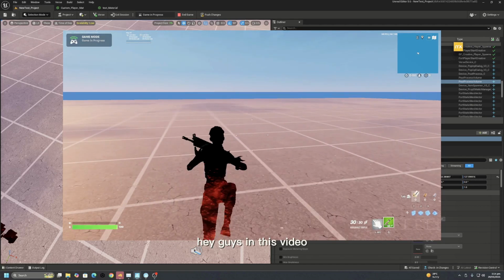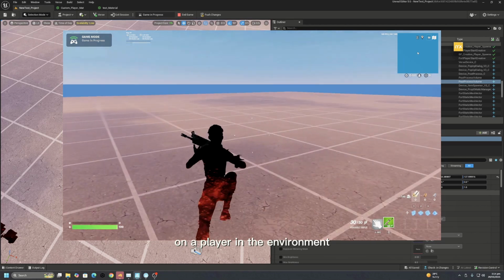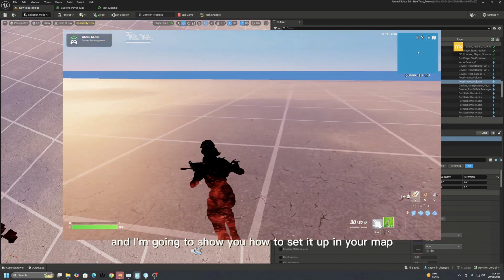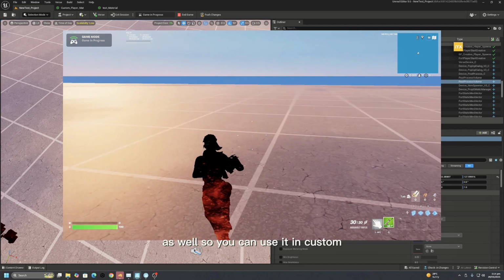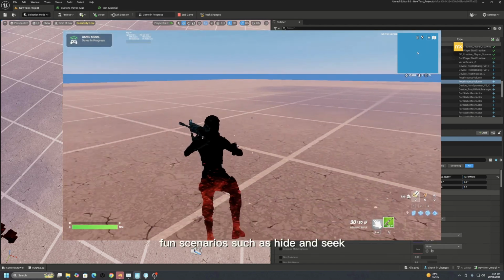Hey guys, in this video I'm going to show you how to apply this custom material on your player in the environment, and I'm going to show you how to set it up in your map as well, so you can use it in custom fun scenarios such as hide and seek.